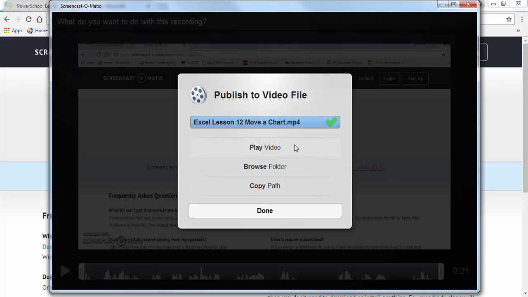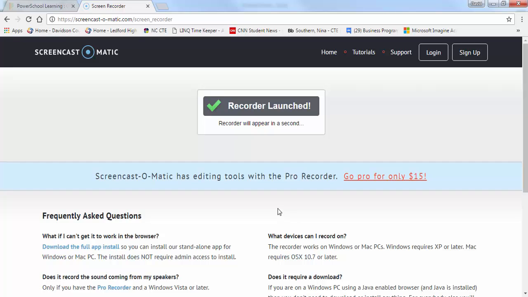And please play the video. Make sure it has recorded the sound. Make sure it's easy to follow. And then you can hit Done, and it'll go away and you can go find the file. And that's all there is to it.